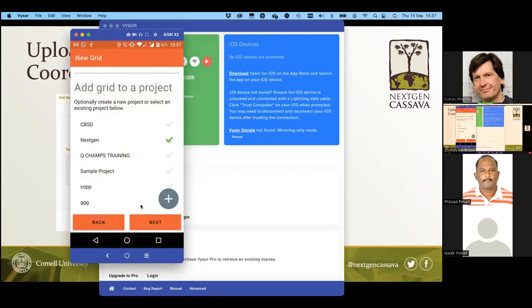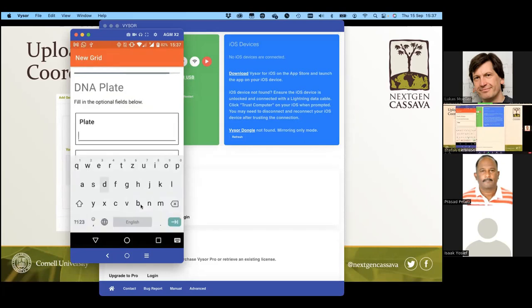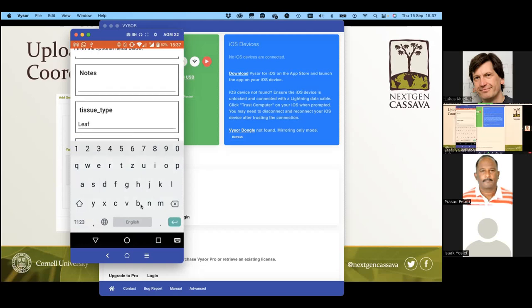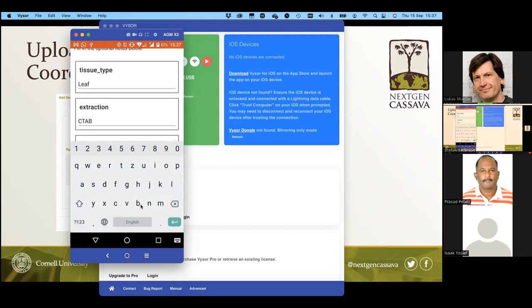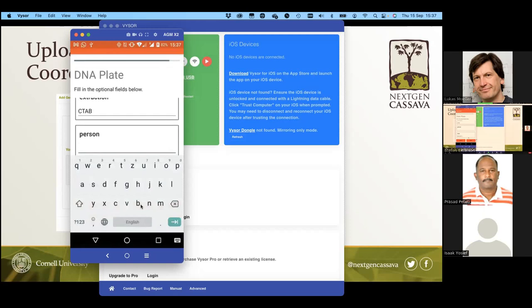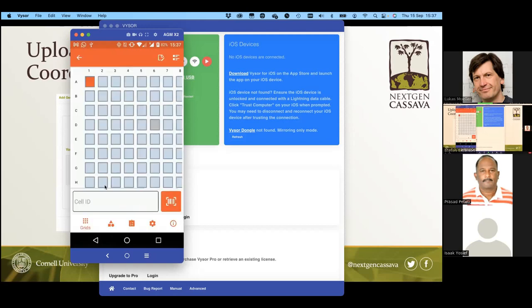I can specify which particular project I'm working on and which particular template I'm using. I can specify a name to that. Then which leaf sample, which tissue type you are collecting, what extraction protocol you used, who is the person collecting the data, and on which date you are collecting. Once you click next, it takes you to the place where you can collect.